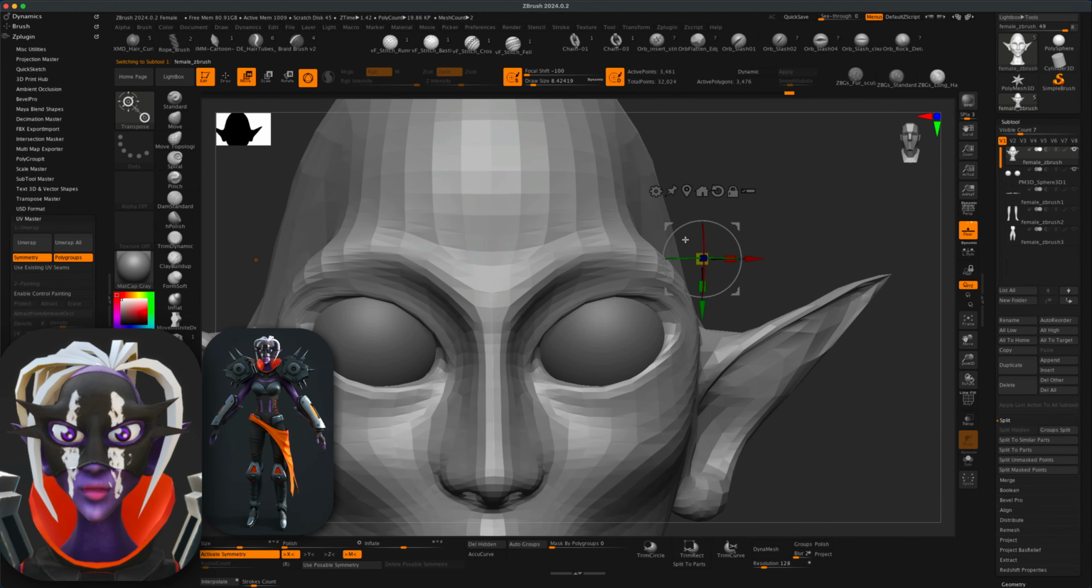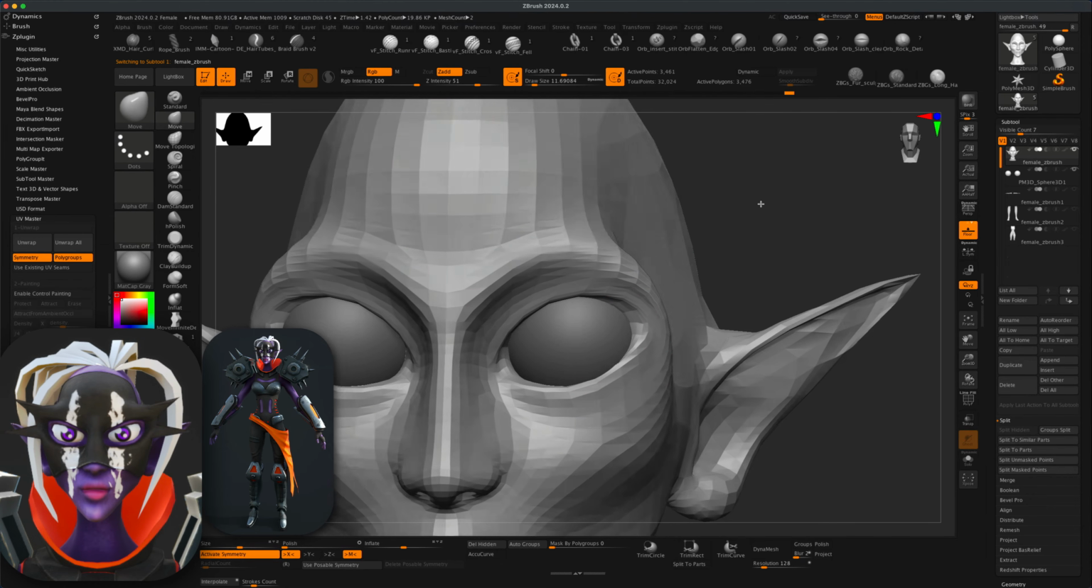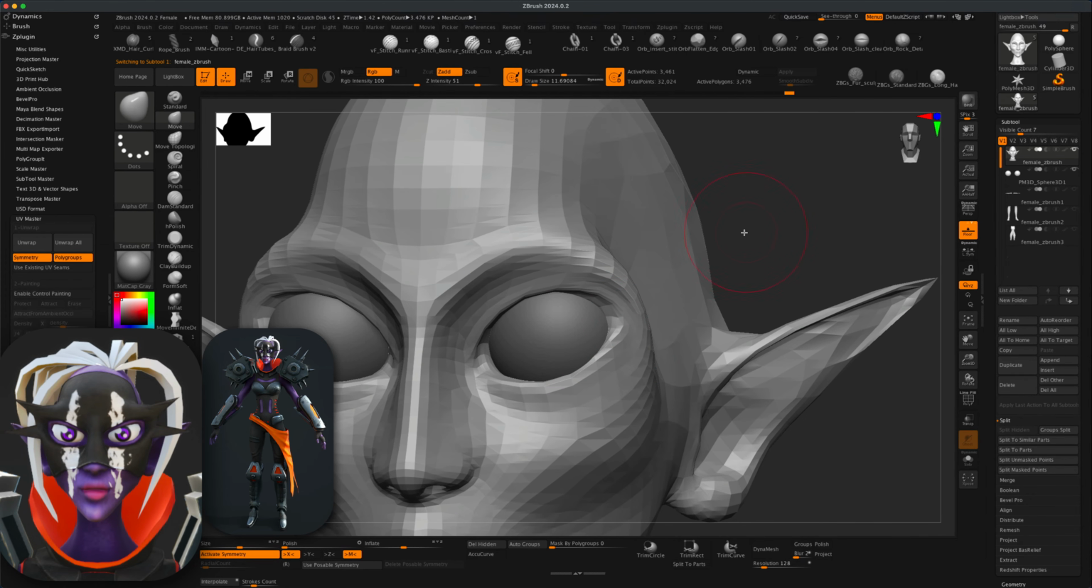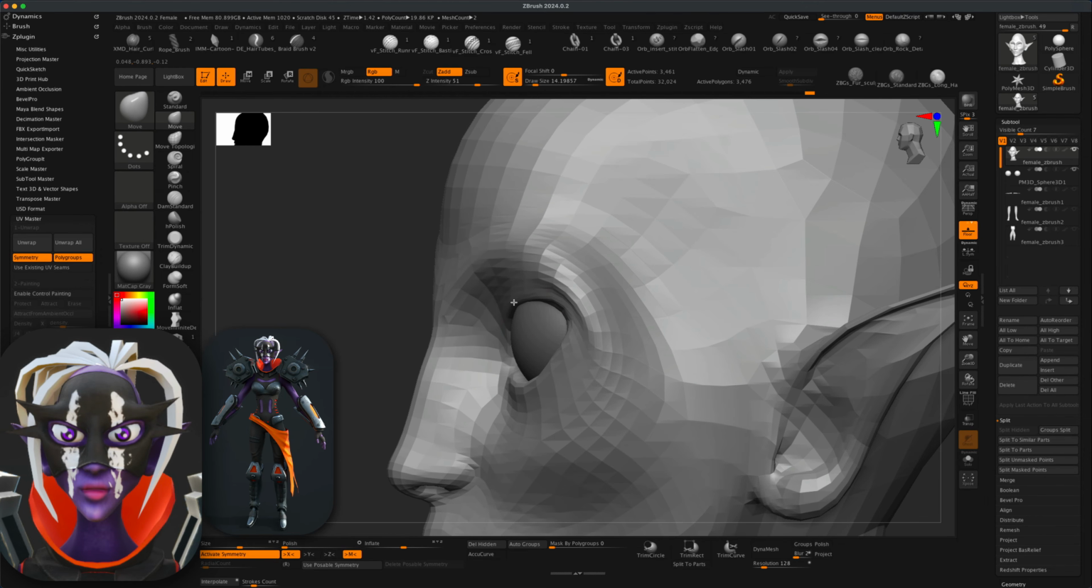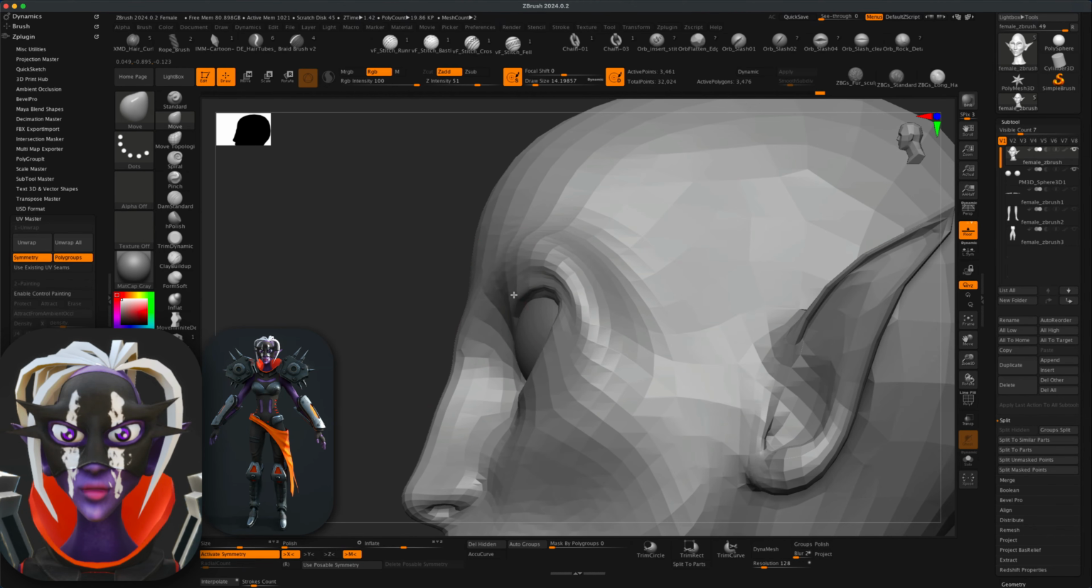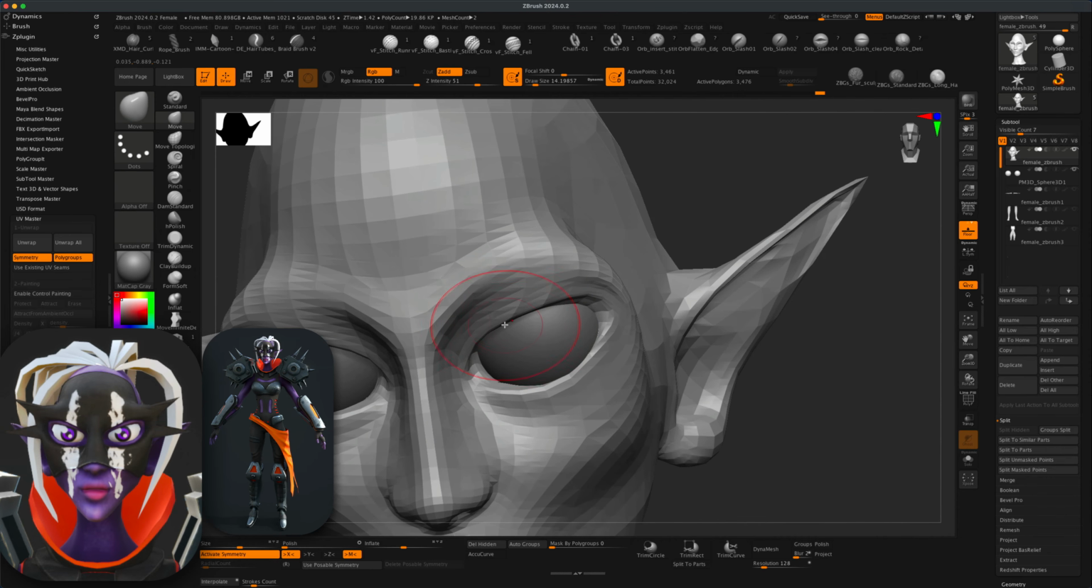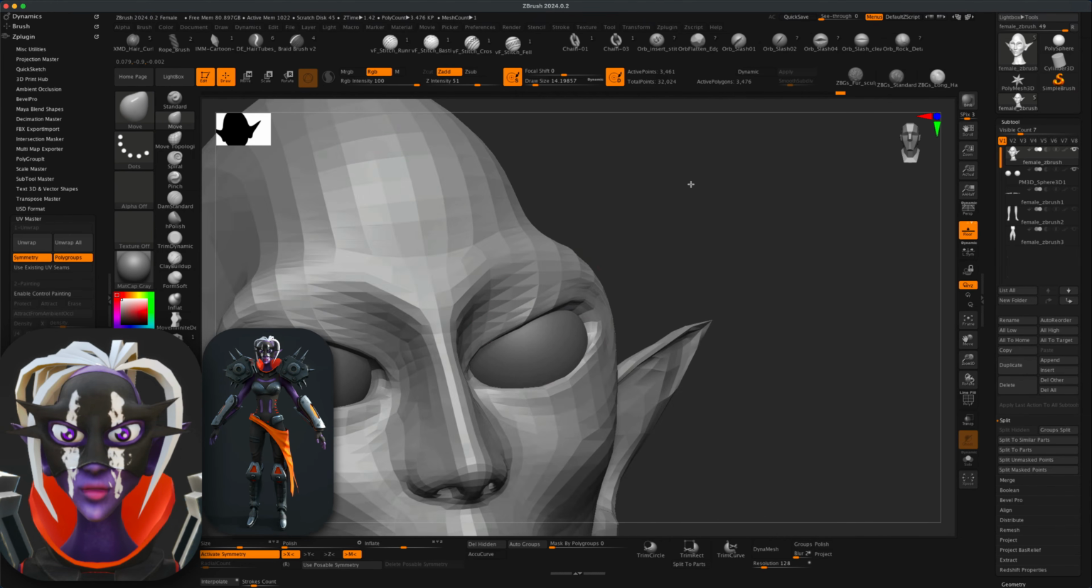I'm going to go back to the face, grab my move, and let's maybe adjust some of this to make the eye fit a little bit better. Do something like that. I want to make sure the eyelid is staying over the eye.